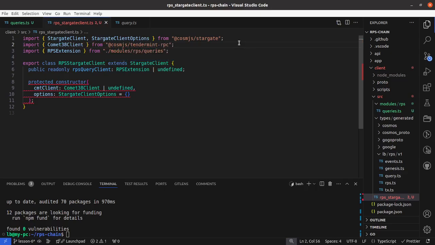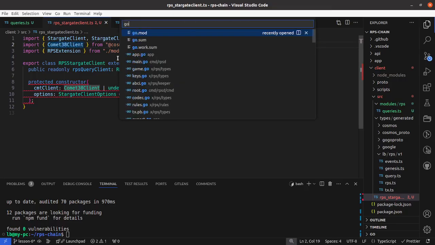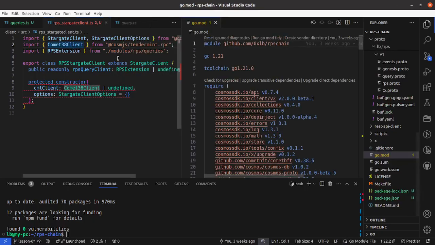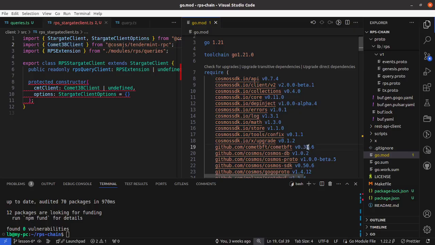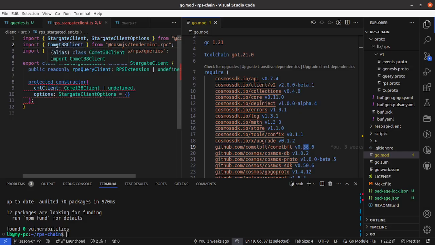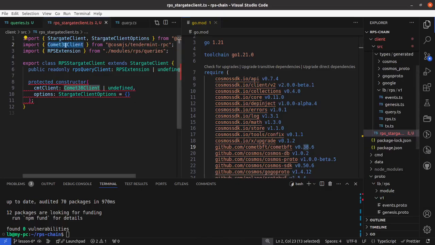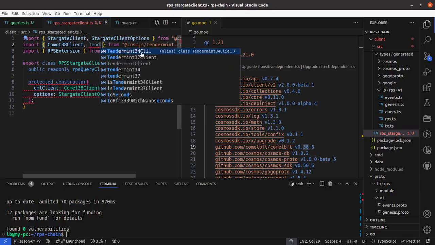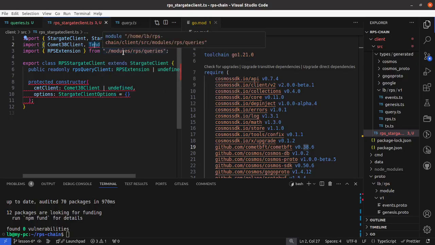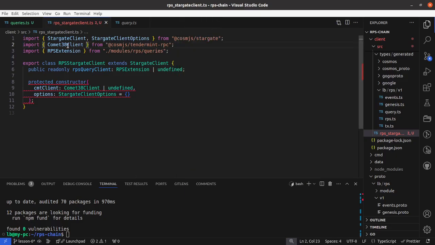There we go. If you ask yourself why is it Comet38Client, if you check our go.mod, we're using CometBFT version 0.38, so that's why we're using the client Comet38. Otherwise, there may be some compatibility issues if you use another client. I think you have Tendermint clients, Tendermint 34, Tendermint 37. So make sure if you are building your chain and you have a different version and you're using this, to use the corresponding client.